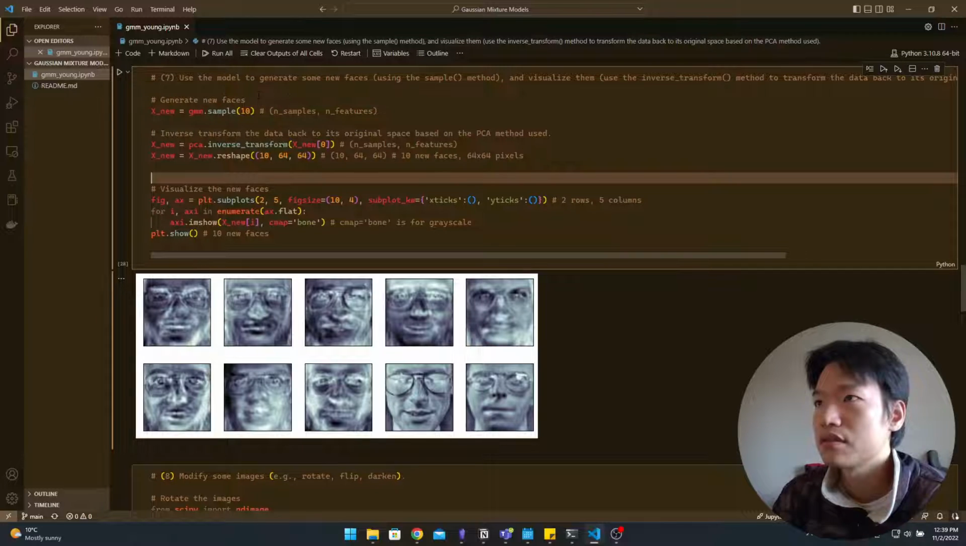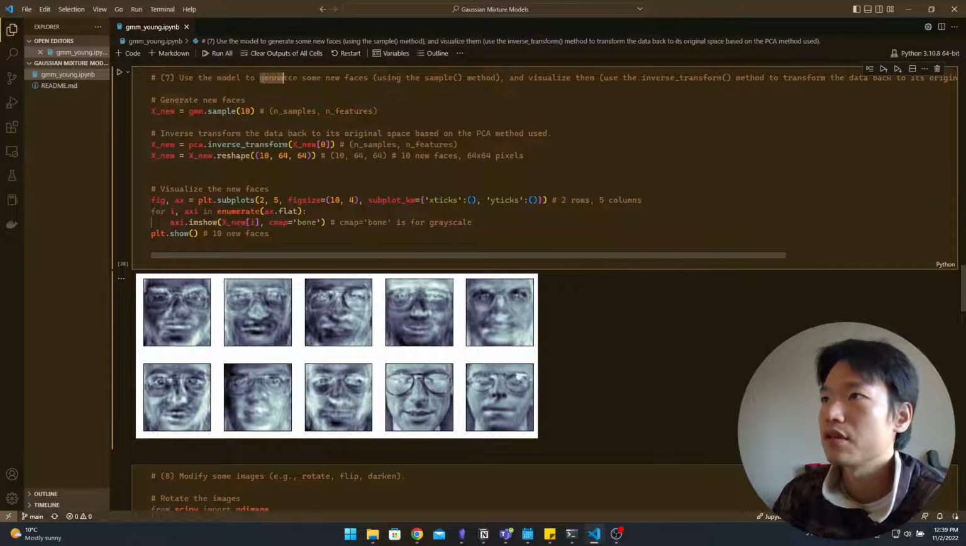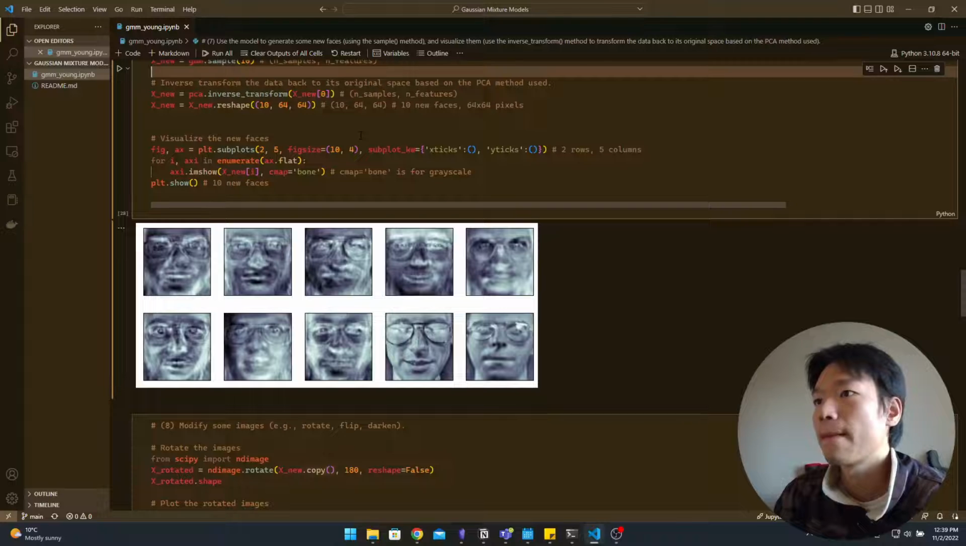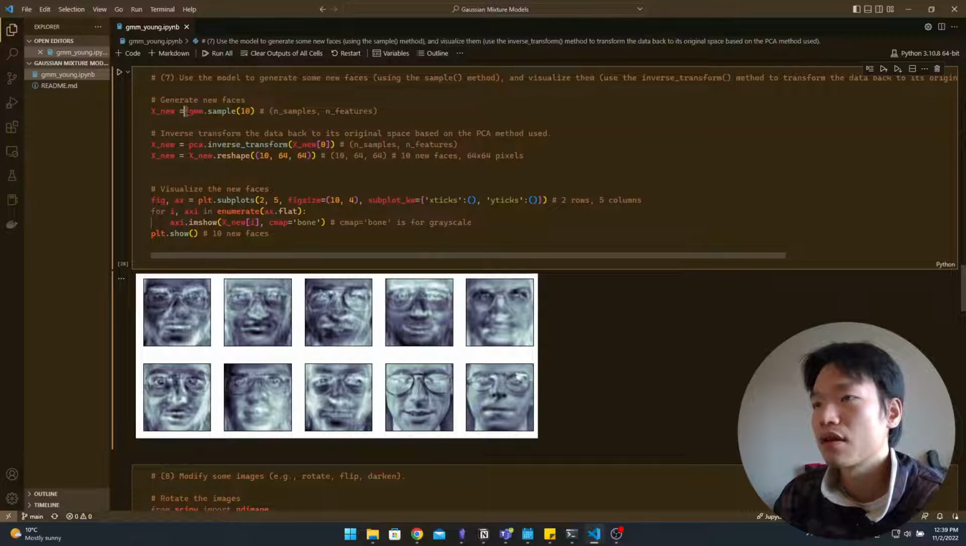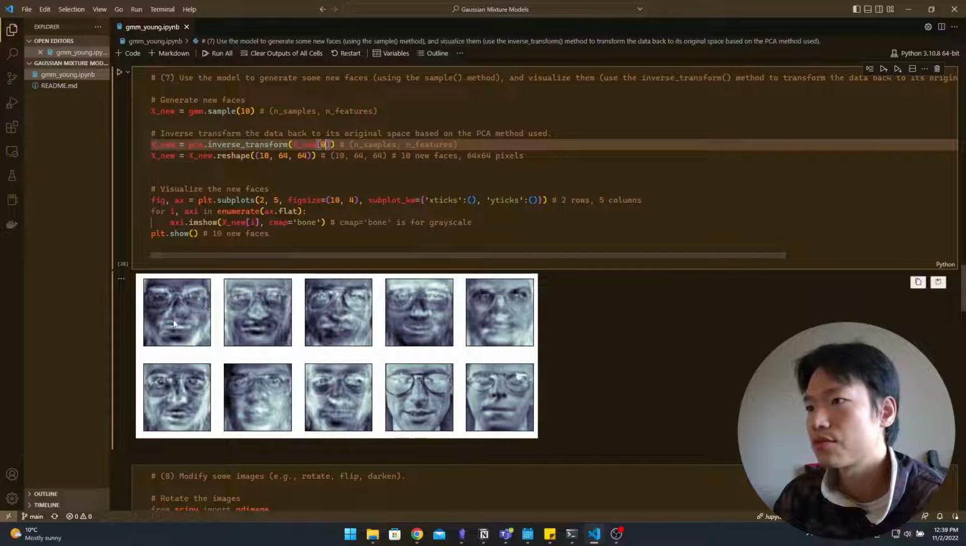And here is generating some new faces. I used the sample method, so we made 10 faces with the data.